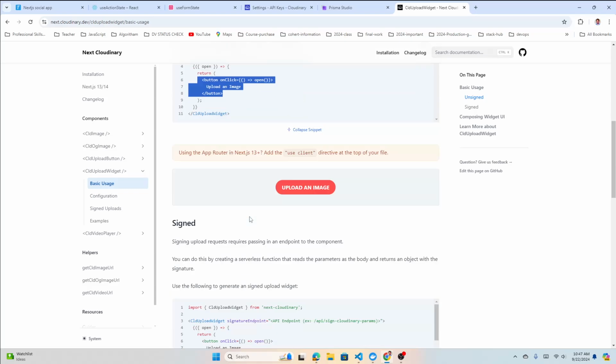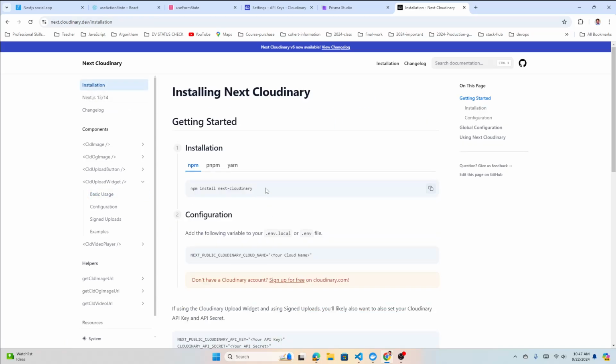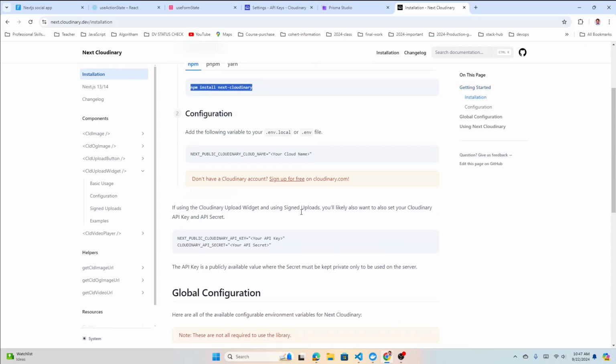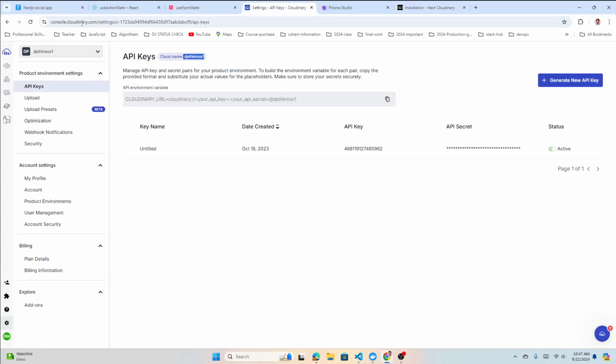And we have to install, npm install. So if you go to the installation, you have to install this next-cloudinary, install that, and just copy these three things. NEXT_PUBLIC_CLOUDINARY_CLOUD_NAME. So that was the cloud name which we got here. This is the one. Just check your cloud name, copy that.